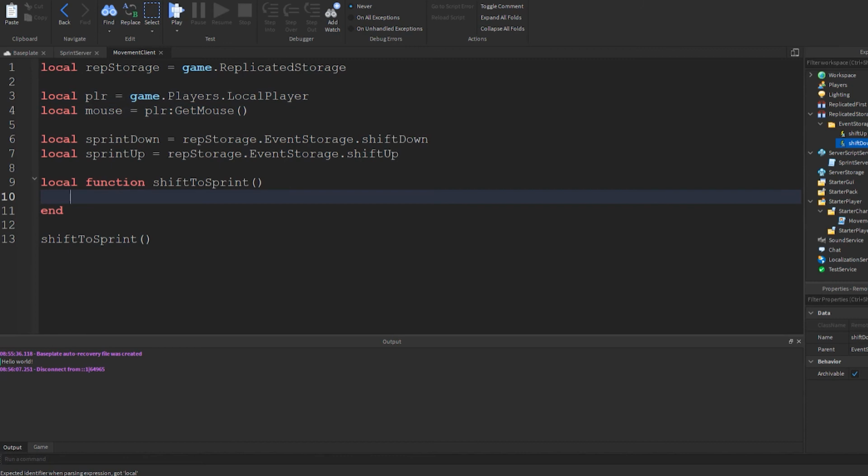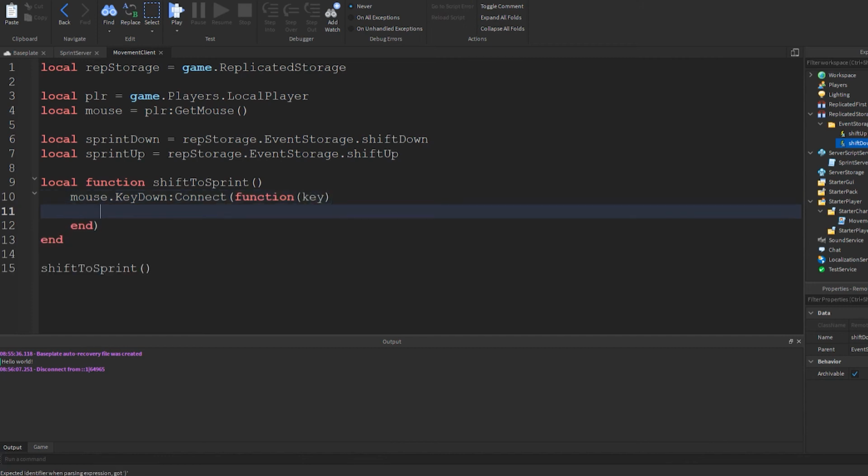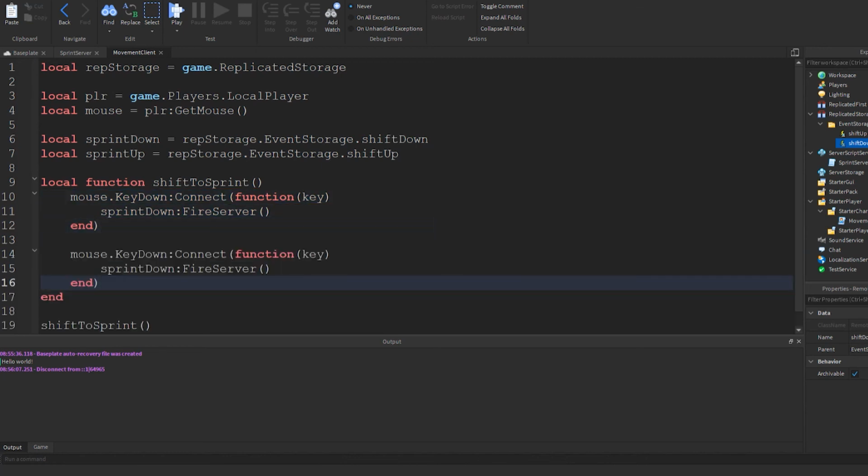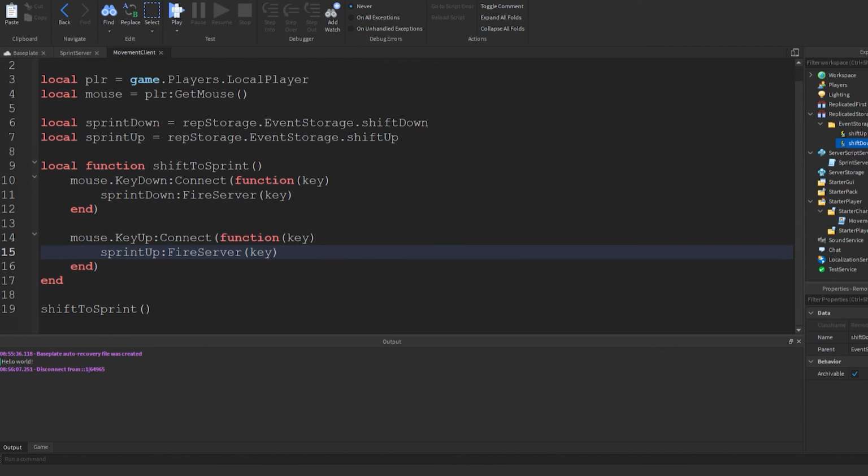Whatever. So what you're going to want to do is go to mouse dot key. In the function, you're going to type mouse dot key down connect, and then connect the function, and I like to call it key. Now all you want to do is go to sprint down, fire server, and that's it for the local script. Now you just want to copy it over here and do key up and sprint up. And you also need to, when you fire the server, connect the key. That's literally all it is for the local script, okay?